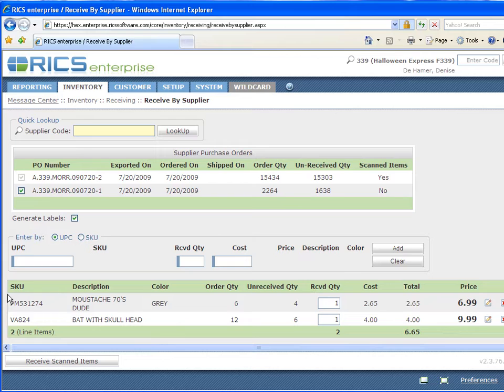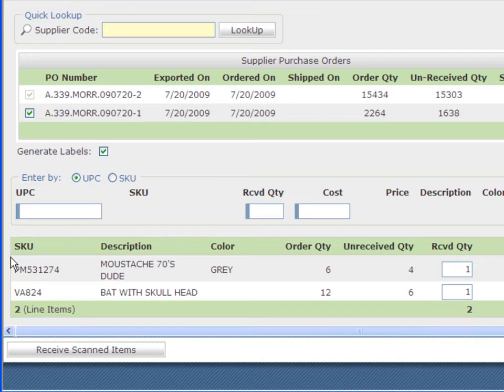Critical. Due to the internet environment, the system does not save and receive items directly into your inventory as they are scanned. It is highly recommended that you save what you have scanned every so often, after every box or carton, and before you put those items on the floor. To save what you have scanned, click on the Receive Scanned Items button at the bottom of the screen.